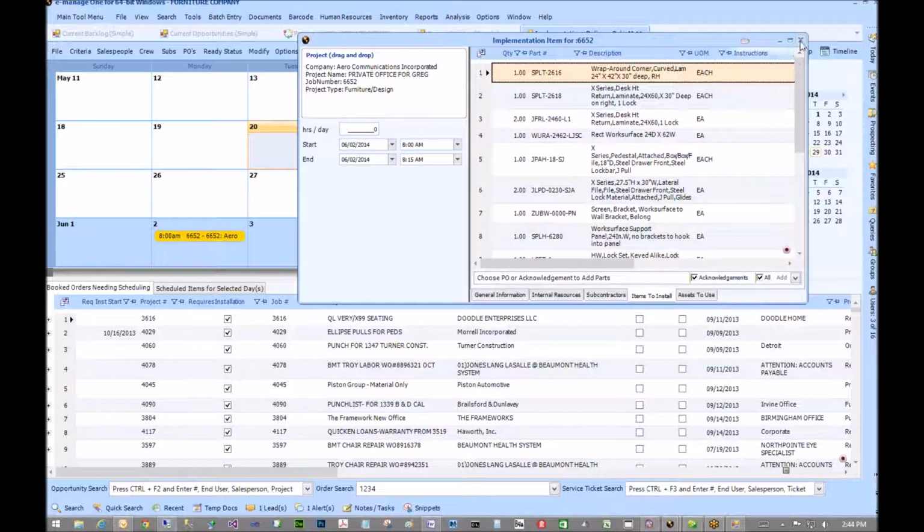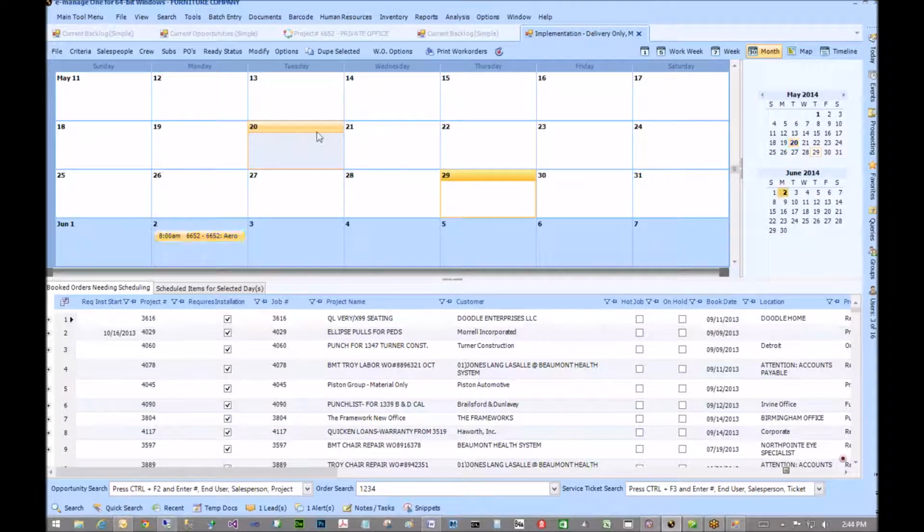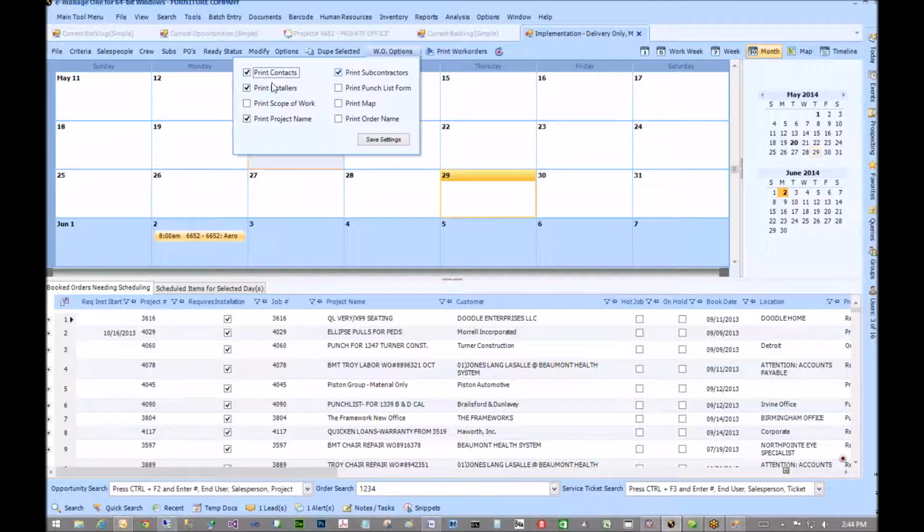Okay, so let me just go ahead and print this work order. On the work order, we have all these different configurations. So we give you options. You can set these on the fly, or you can save your settings and use them all the time. So we have contacts. You can print the contacts from the project on there so that the people going out know who to contact if there's a problem. We can print the installers or not. If I don't assign the installers right off the bat, then I can just say I don't want to print it. I'm just going to send out a work order with some guys. I can print the scope of work, the project name, the subcontractors or not if I'm not using any.